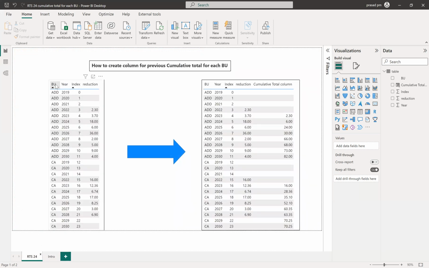Before going to the solution, let me show you what data we have. We have a BU column in which we have two different categories, and a year column, and an index column which is for sorting, and a reduction column which is nothing but a calculation that we need to sum up. So here our requirement is to find the summation or cumulation. There is a difference between summation and cumulation. Cumulation is the total up to that particular row, and that is what we need.